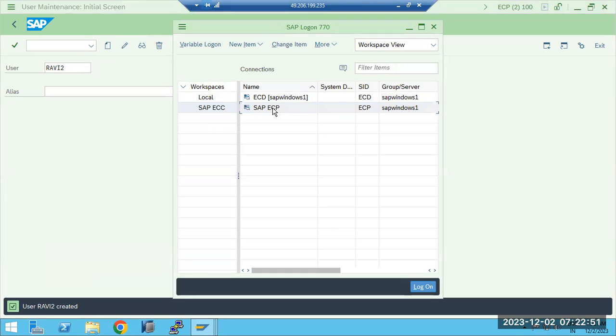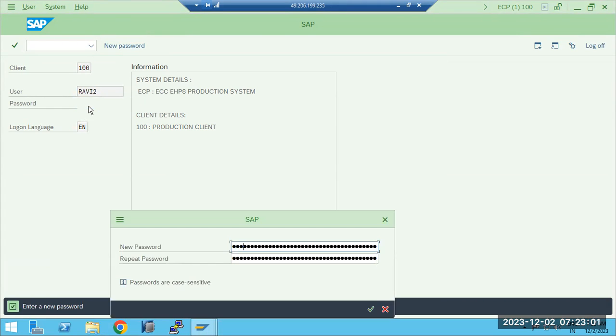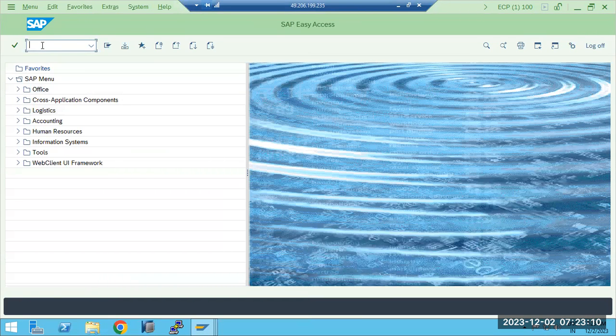Now let me log into the Ravi2 user. Okay, so Ravi2, I'm logging into the system now. It will allow you to access the system, but you cannot perform anything here. Let's test now. You have been assigned access here. Just go to ST22. You are not authorized to perform. SM21, you are not authorized to perform. SM51, you are not authorized to perform. SMQ1, you are not authorized to perform.